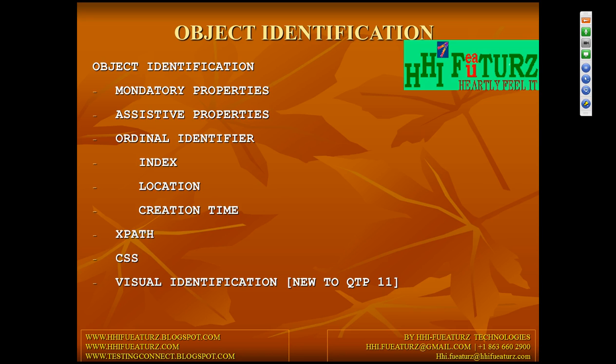So this is the mechanism QTP follows for identifying any of the objects. This is nothing but your object identification mechanism.